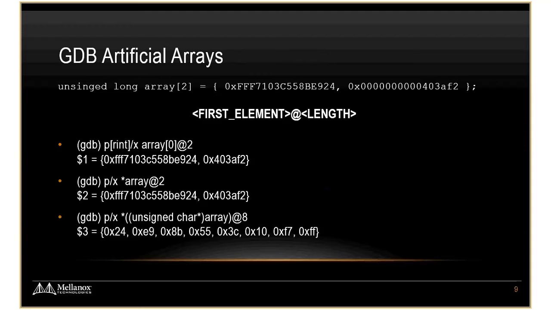GDB has the notion of artificial arrays. The way GDB presents an array is that you provide the first element in memory that you want to print, then you write @ and how many such elements you want to print. First element @ length. So for example, if we have an unsigned long array of size 2 with these two elements, in the first example we print /x, which is for hex representation, @2, and we get two unsigned longs presented as an array.